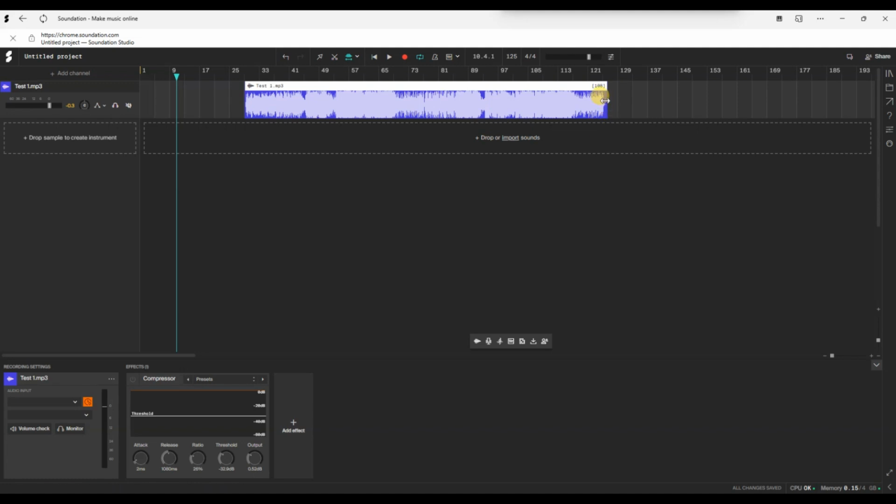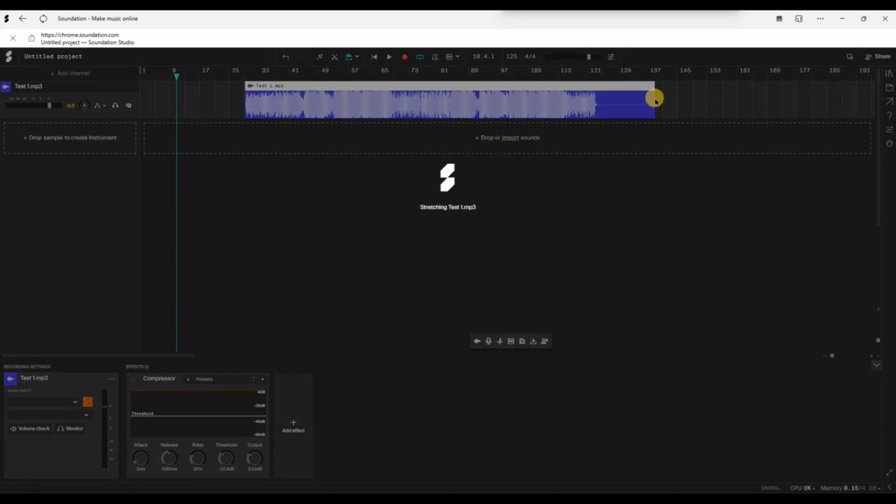Now, to stretch the time, hover your mouse over the edge of the clip until you see a double-sided arrow icon. Click and drag the edge to the left to shorten the clip or to the right to stretch it out. This will change the timing of the audio while keeping the pitch intact.